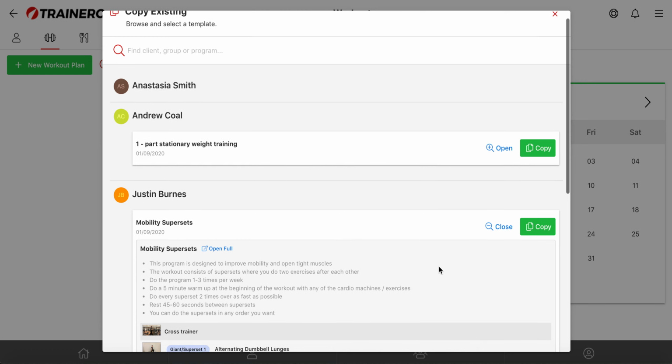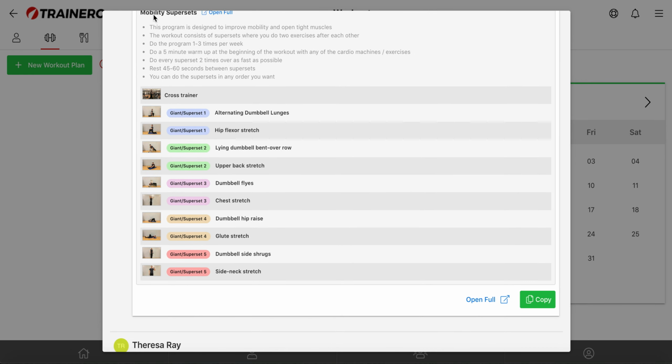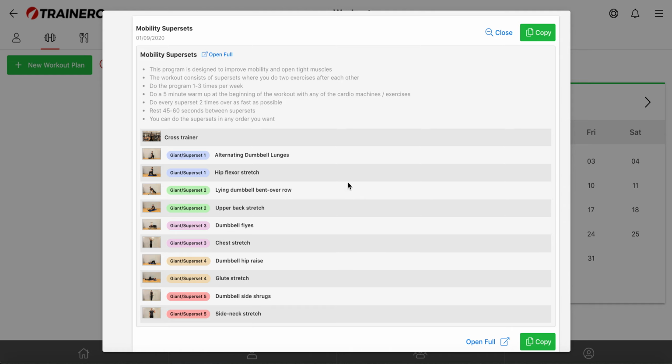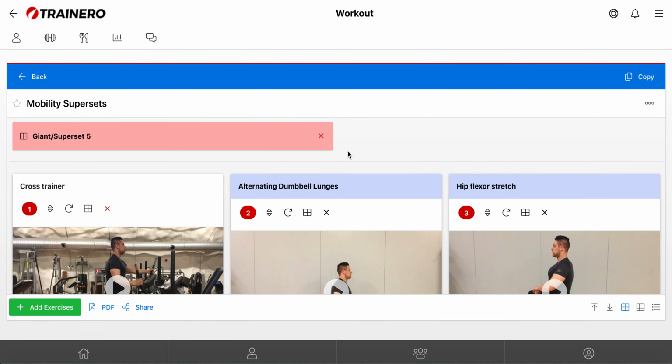And after that, you can see how the plan looks like. The instructions, exercises, and if there are supersets in the plan. If you want to see more detailed information about the plan, just click this open full button, and then you can see the whole plan as it was made.